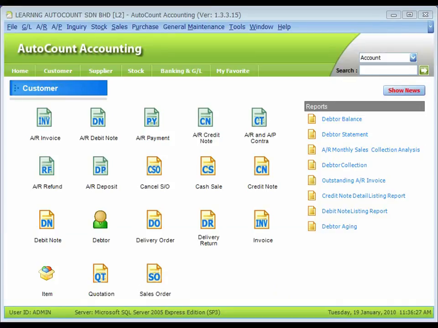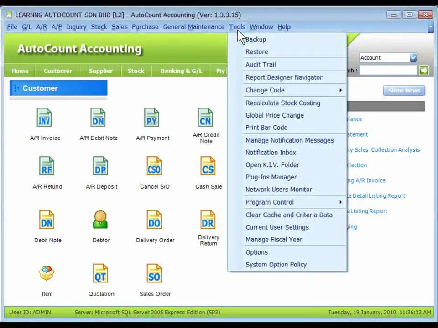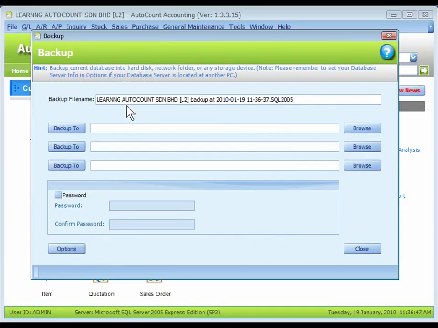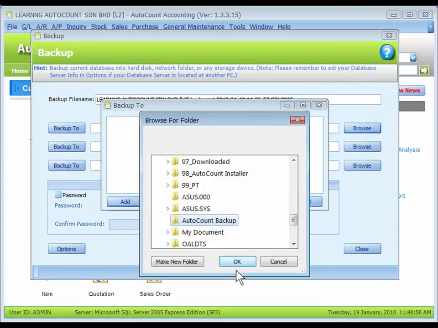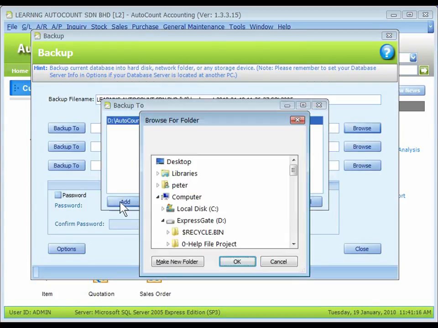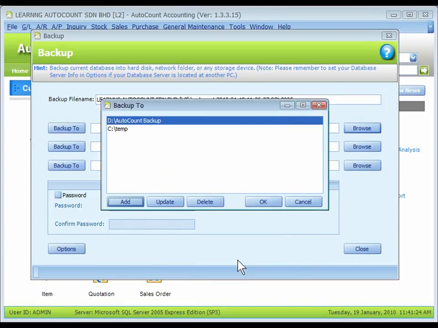To back up your database of this account book, go to Tools, Backup. Backup file name: the default backup file name will be the company name, followed by backup at date and time, and then SQL 2005. However, you may define your own file name. Click on Browse and click on Add to add the directory path of the backup destination. You may add more than one destination, which means to run backup simultaneously to more than one place.